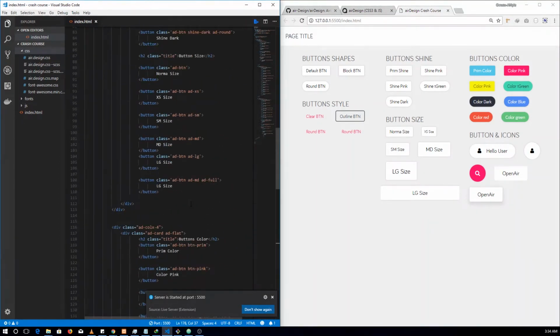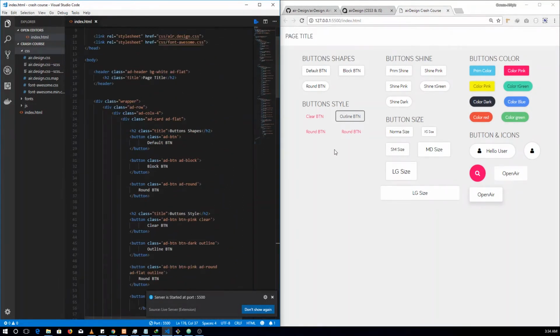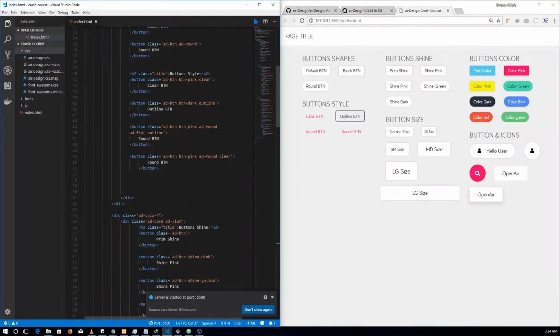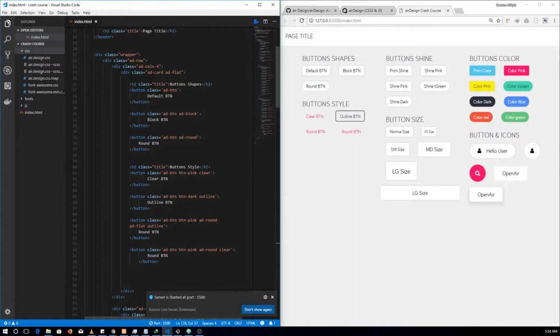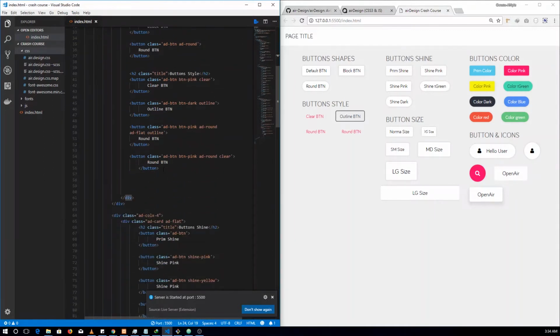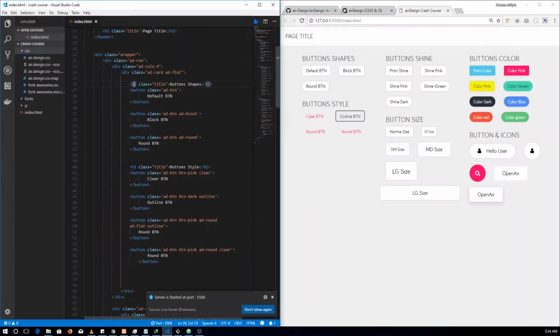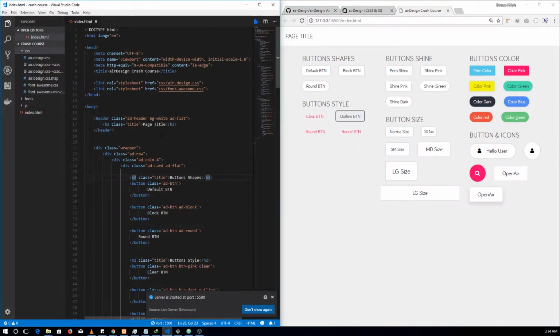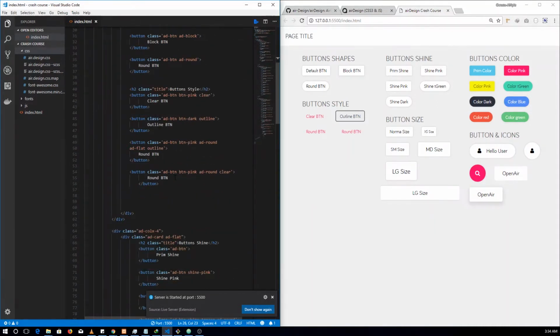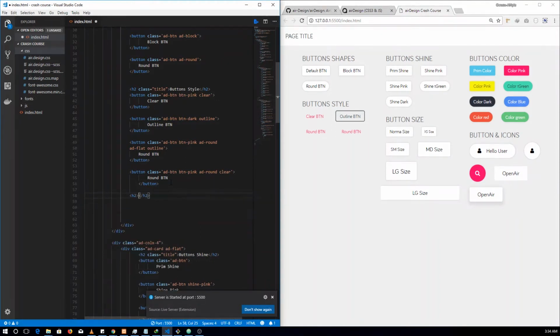And last but not the least, concerning buttons, is button groups. We want to quickly talk about button groups before I move on to the next topic. So for button groups, I'm going to do an h2 with a class of title and name it Button Groups.